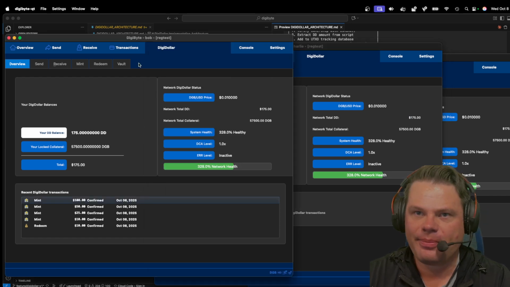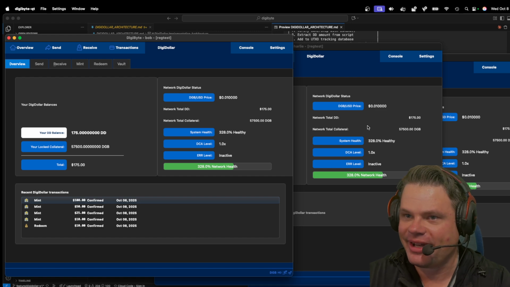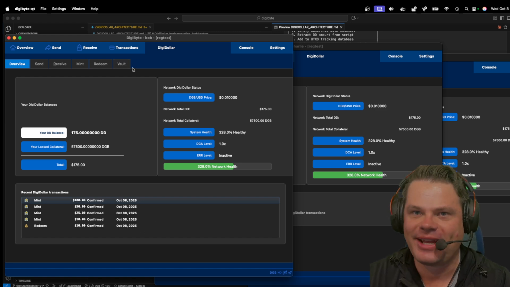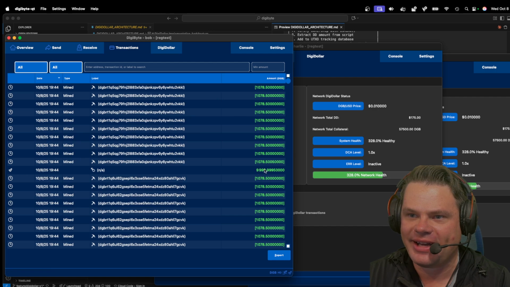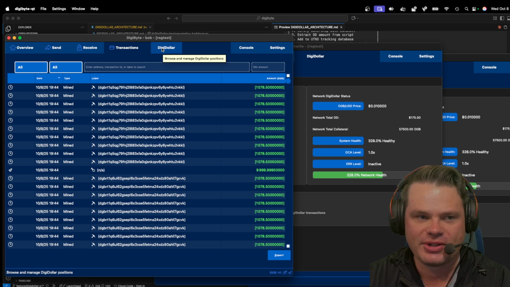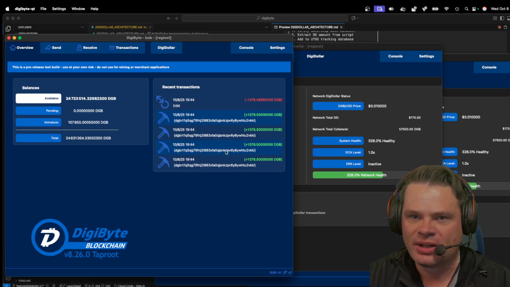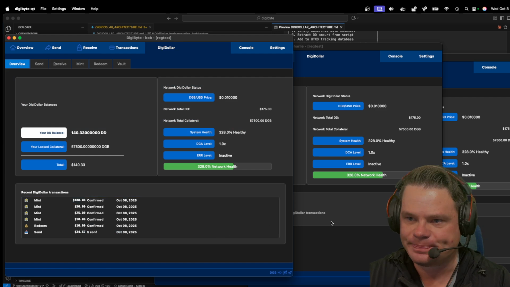So now, oh, he just redeemed. And look at that, he redeemed his $10. He got his 10,000 DigiDollars, or DigiByte, back. He unlocked his collateral. So that's how unlocking the collateral would work.